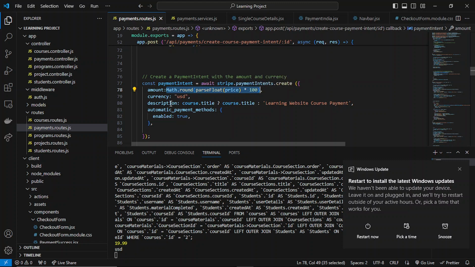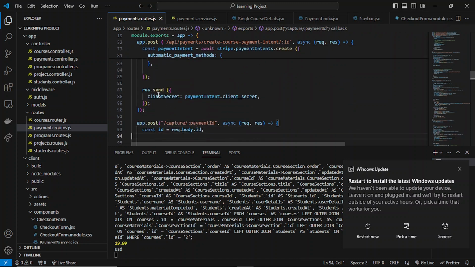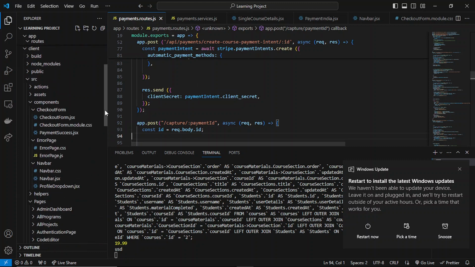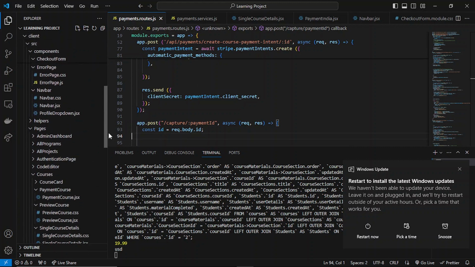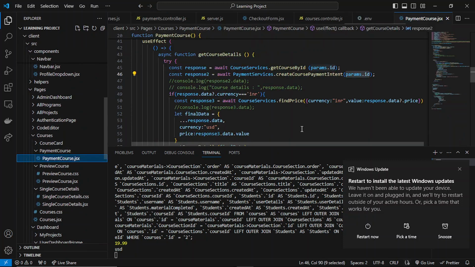So I'm providing the currency, the description of the payment, and the payment method, which I set to automatic. Then I'm sending the client secret, which is the payment intent client secret, to the front end. So that is loaded, and after that it will help me process the payment that I'm making. So that is it.